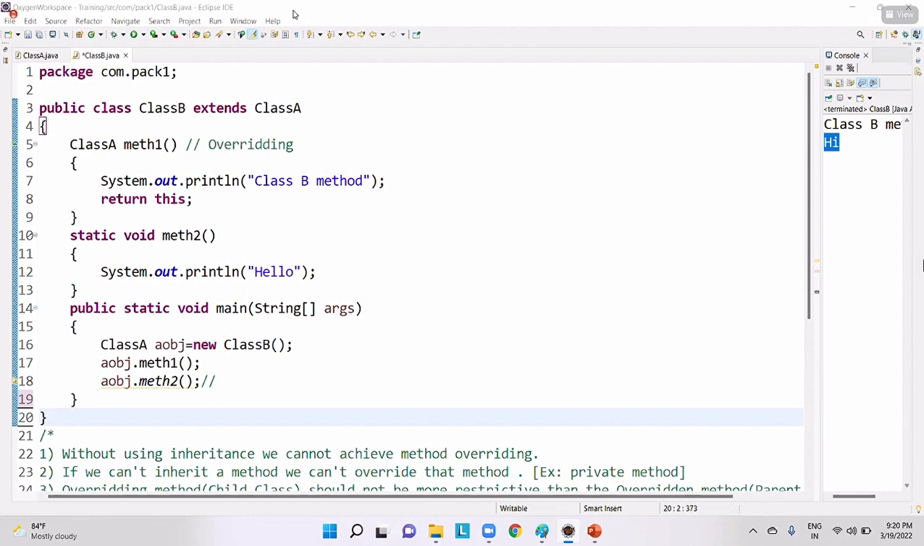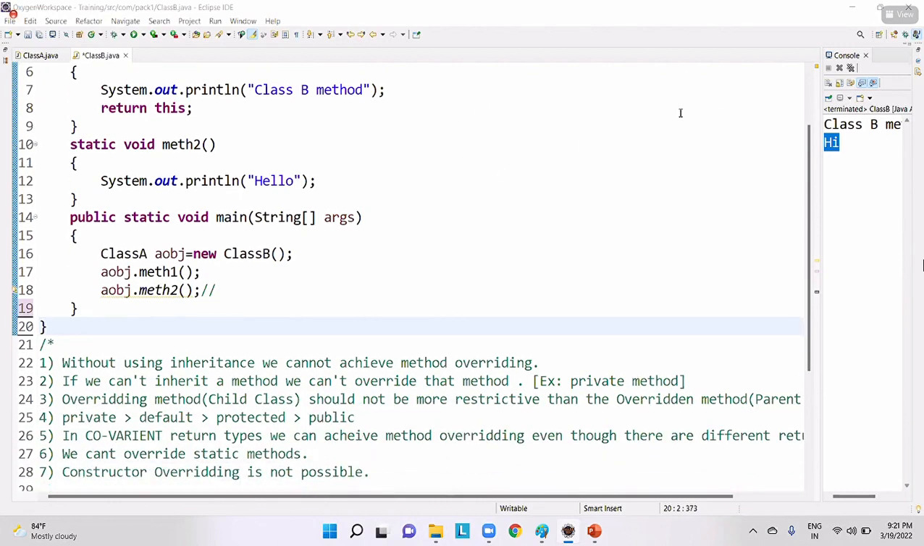Kamlesh, covariant return types means nothing but instead of using primitive data types, we'll be using class names. That's it. Okay. Chandraman, that is perfect.